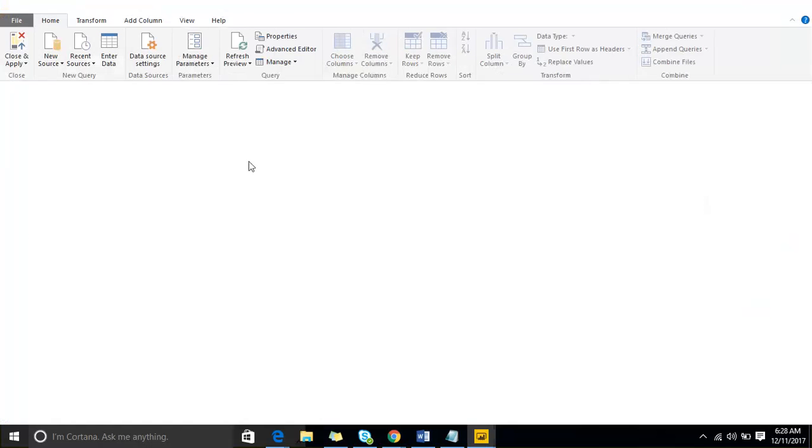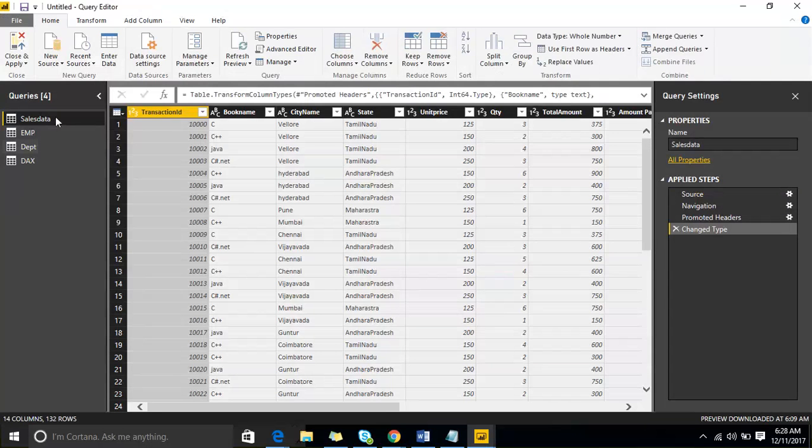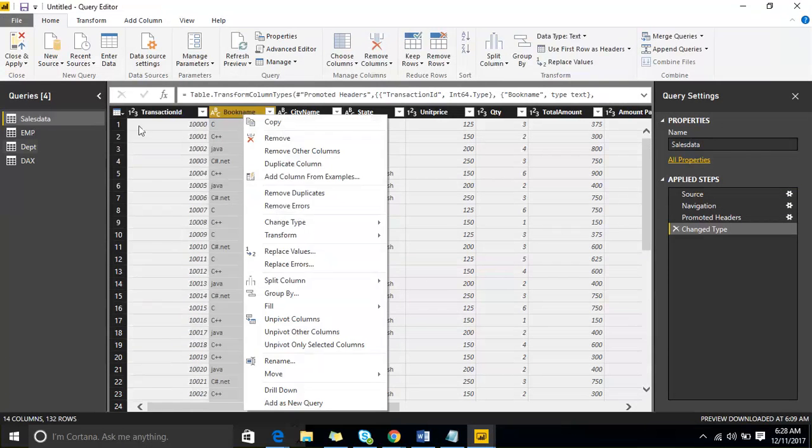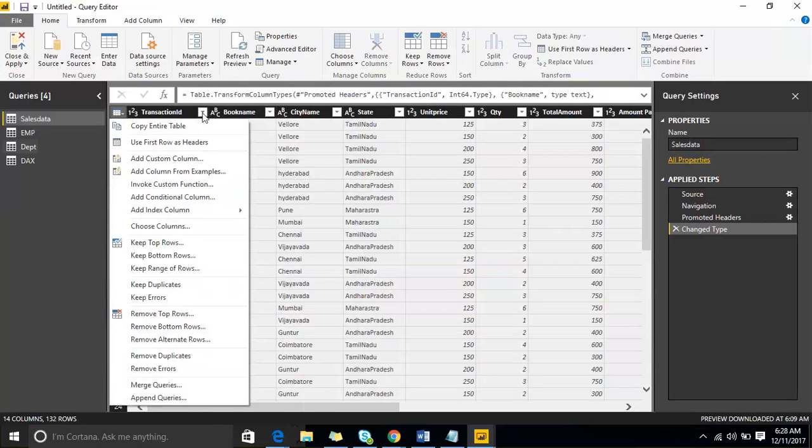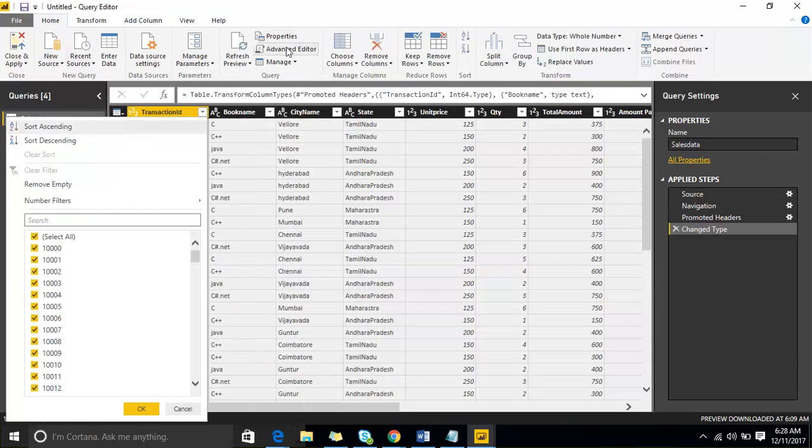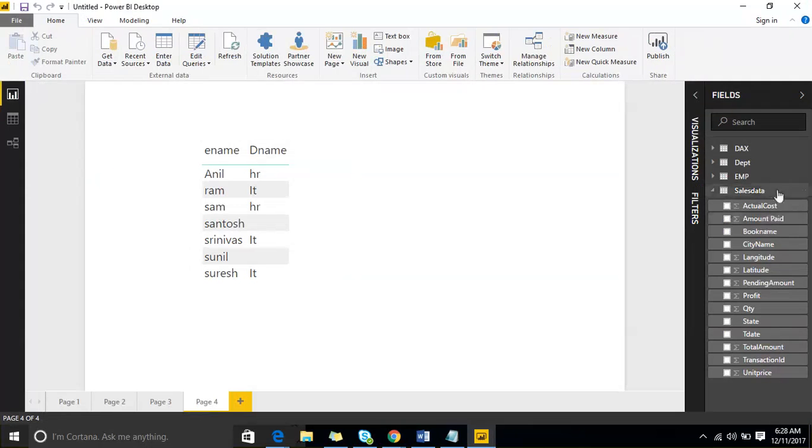So we are going to discuss all the options which are available here, the right click operations, column level and table level, filter level, and here there are 4 or 5 tabs. Each and every option we are going to discuss in the next 2 or 3 days. So edit query is nothing but Power Query, where you are going to do transformations.